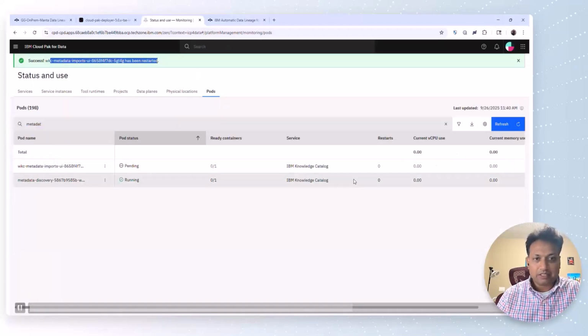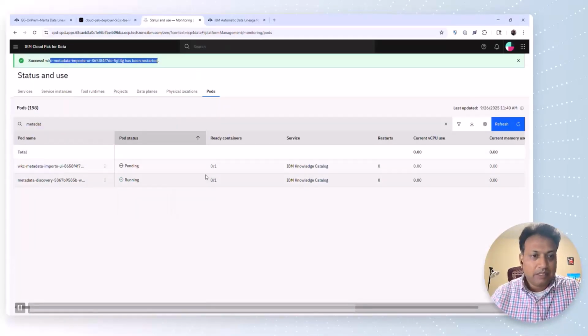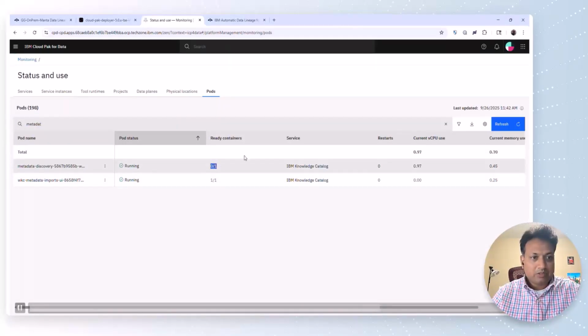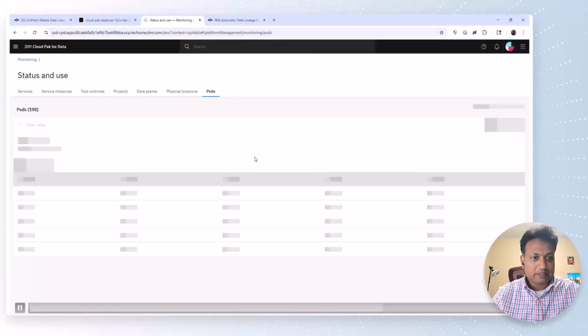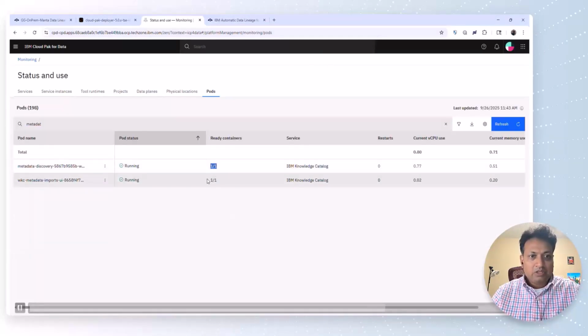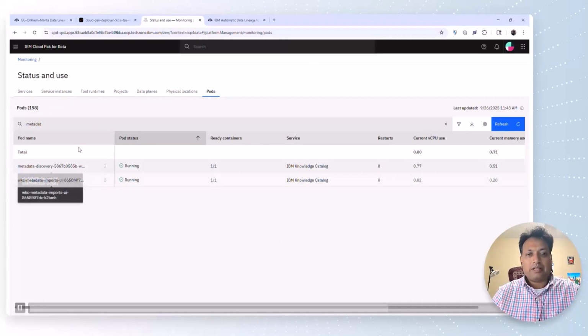So keep refreshing. Let's just give 1 or 2 minutes here. Okay, so at least one pod is ready. Now let's wait for another metadata discovery pod to get ready. Okay, so now the pods are ready for us.